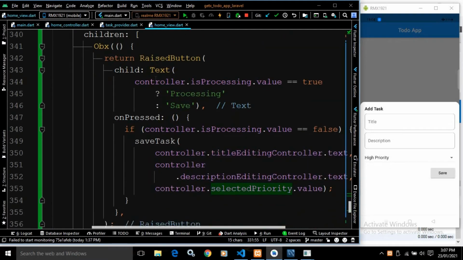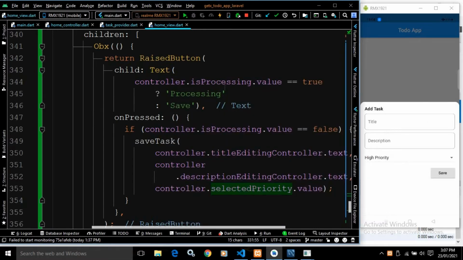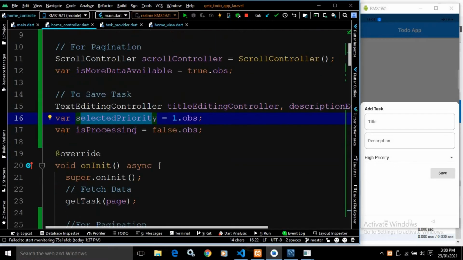In the raised button, as a child, I have used a text widget. In the text widget, here I have written controller.isProcessing.value equals true. Now if I move to the home controller, you can see here I have created a variable named isProcessing, having the initial value as false, and this variable is also observable, right?